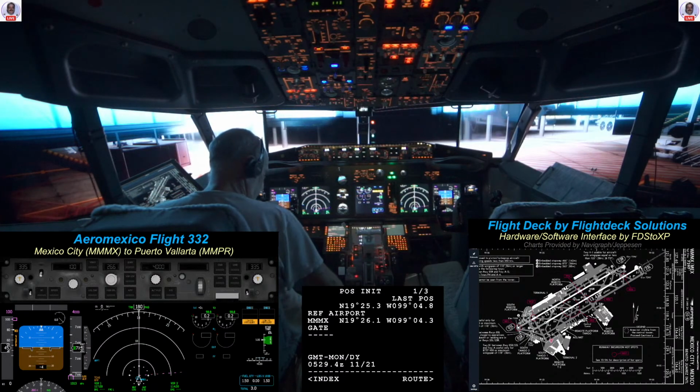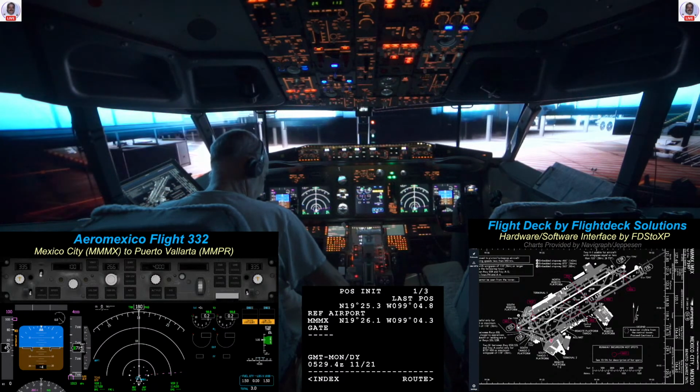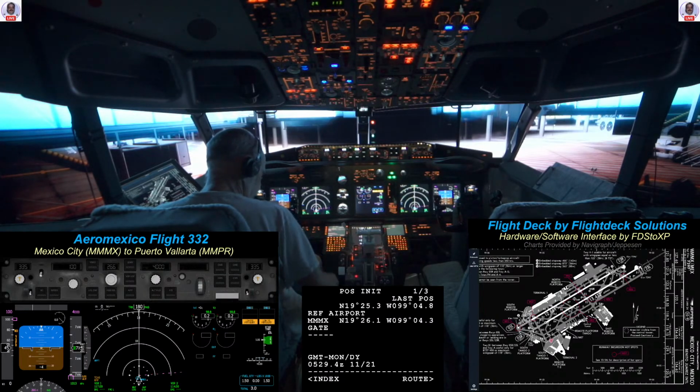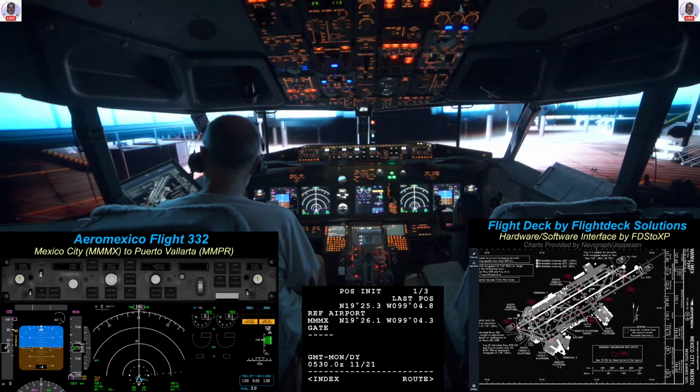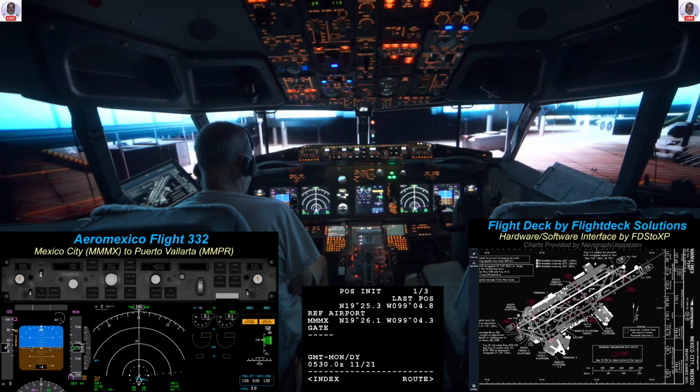Alright, 122.1 for clearance. Let's see if that frequency is up. Ready for clearance. Okay, so we have clearance, and now we're going to program the flight management computer.